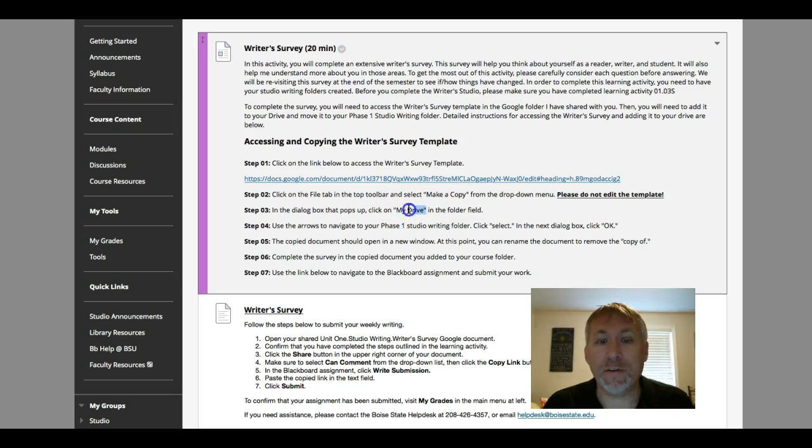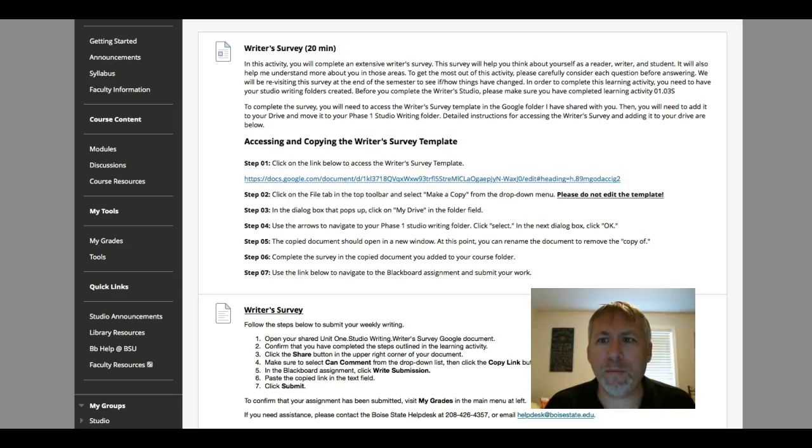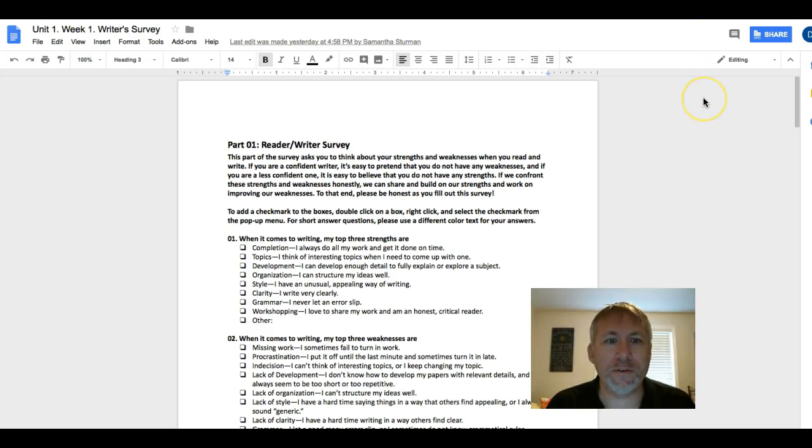If you click on this, right now the directions are just inaccurate at step 3, because My Drive right here is not popping up. So I'm going to replace this with different instructions that will hopefully work, and I'm going to walk you through how to do that. So let's bring up the writer's survey.